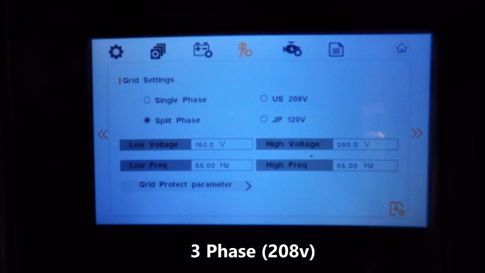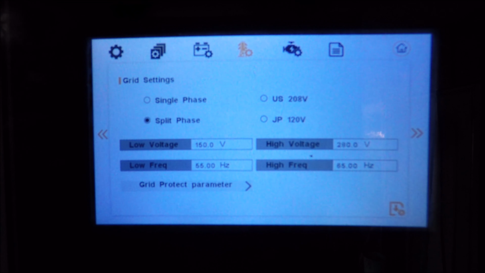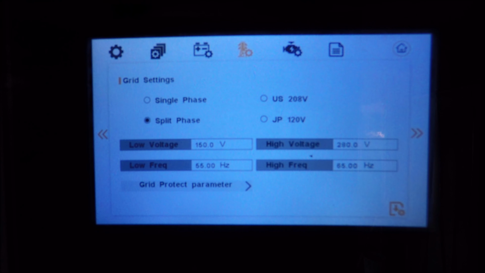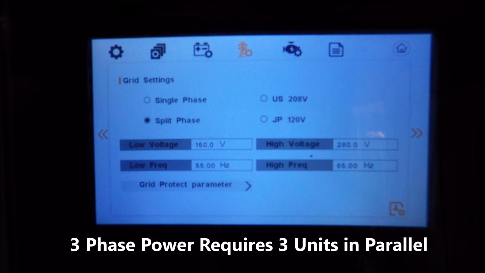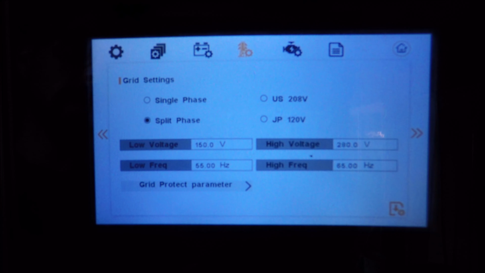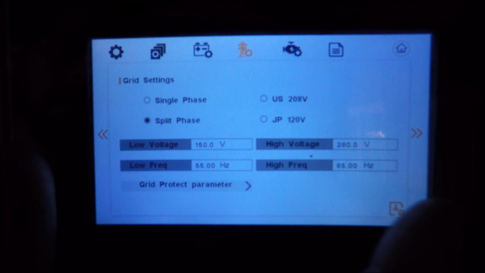You also can use 208 volts, which is three-phase, when working in parallel mode to create three-phase power. You can use the 208 volt setting when working in parallel to create three-phase power. You want to just accept the defaults, save.